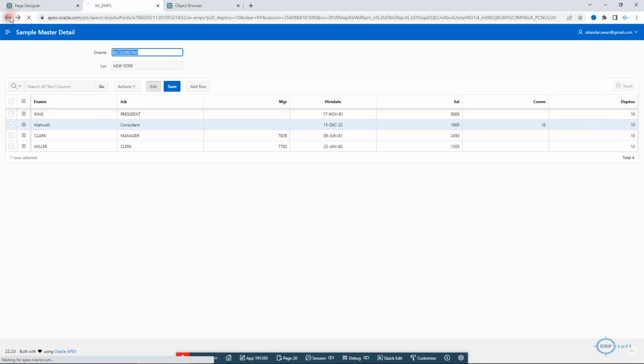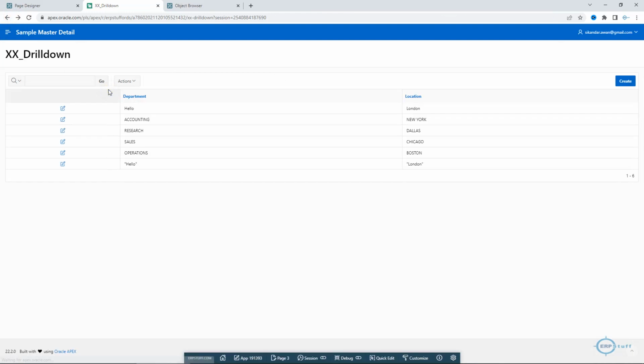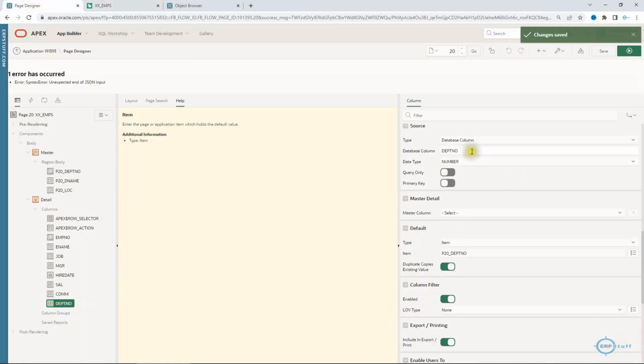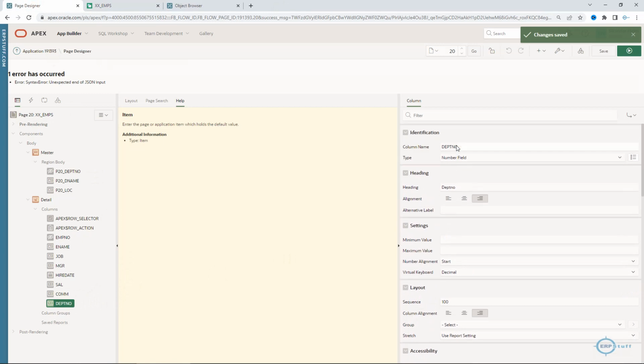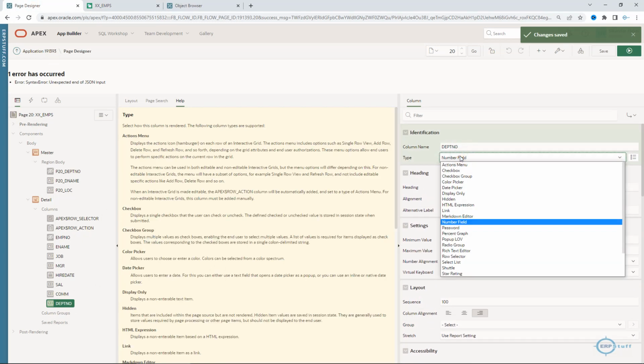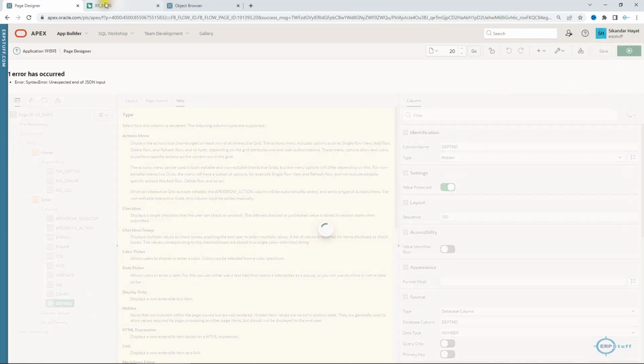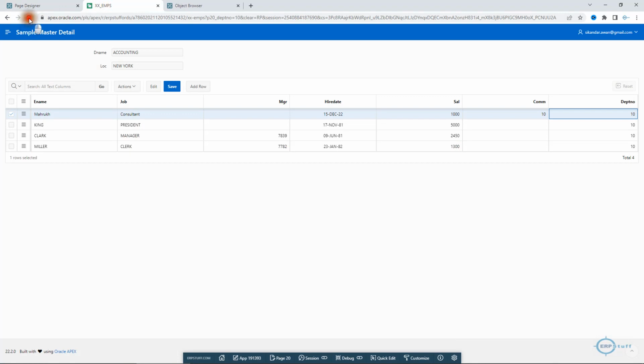Let us do that. Now I will come again for the accounting and it is showing me, right? This row. Maruf, and it has 10 department. So what I will do, this department number which is in the detail, I will say hidden. Okay. See this I crossed, so this means it is hidden, and now I will refresh.